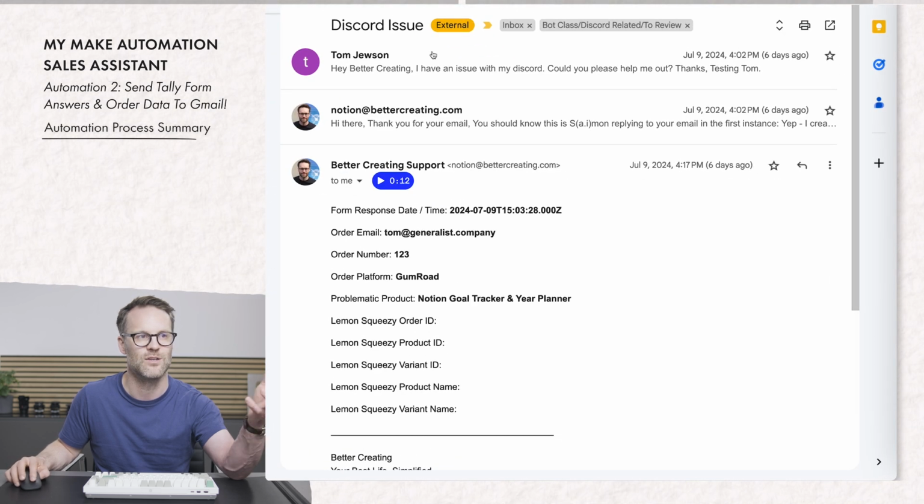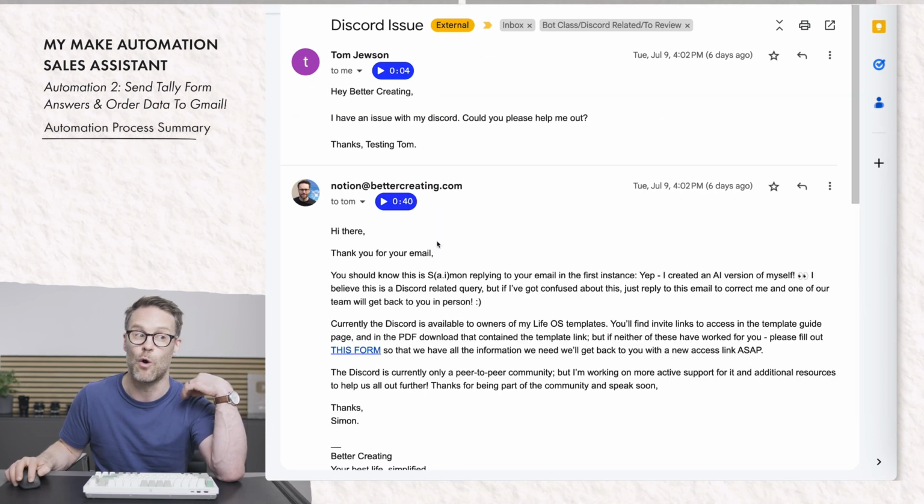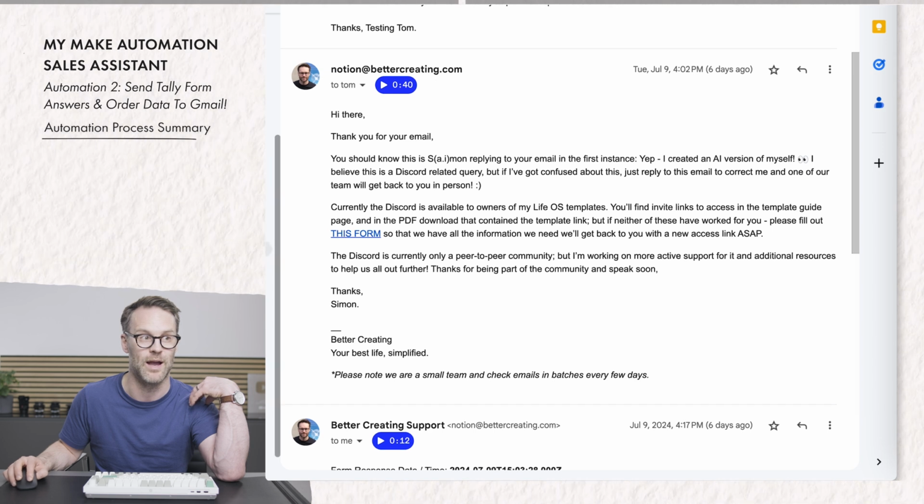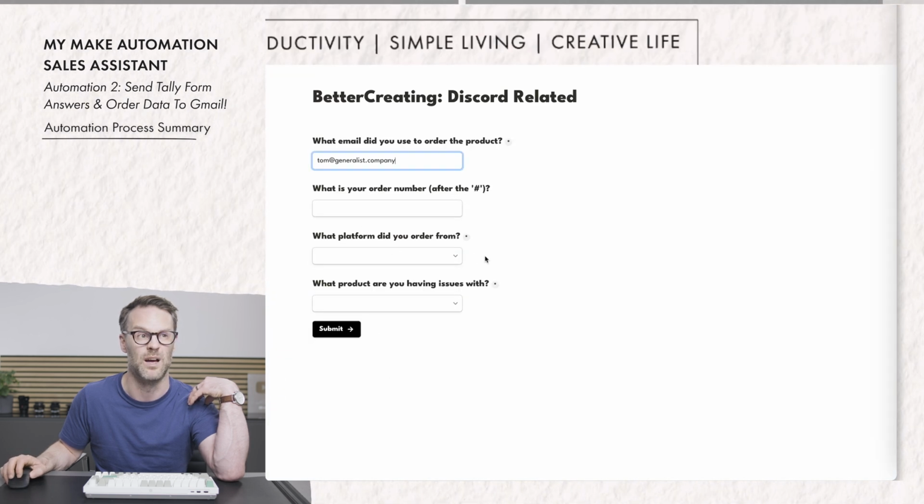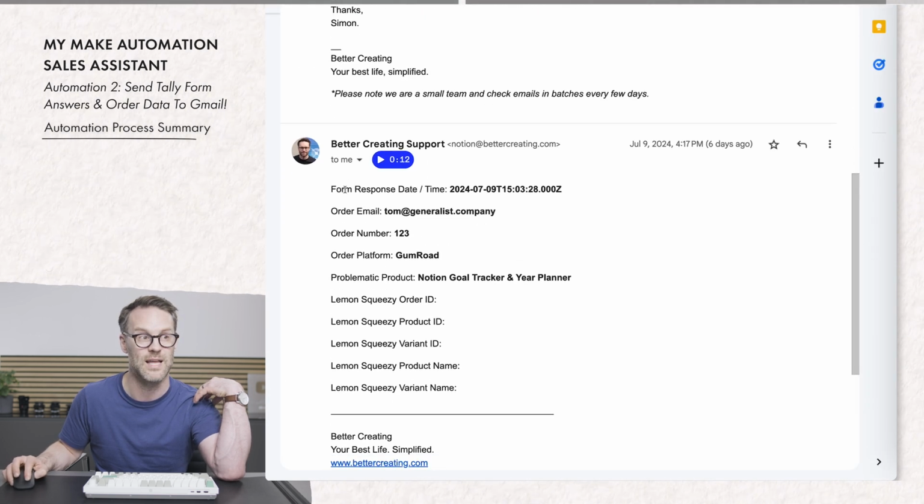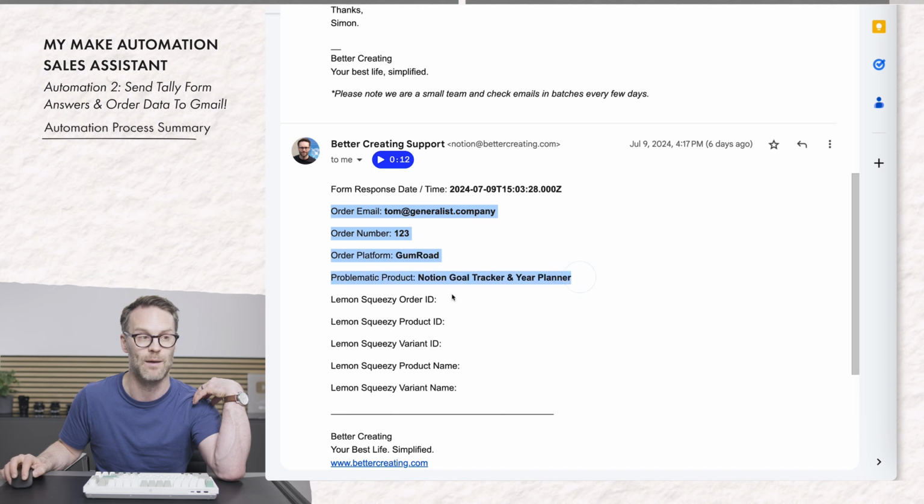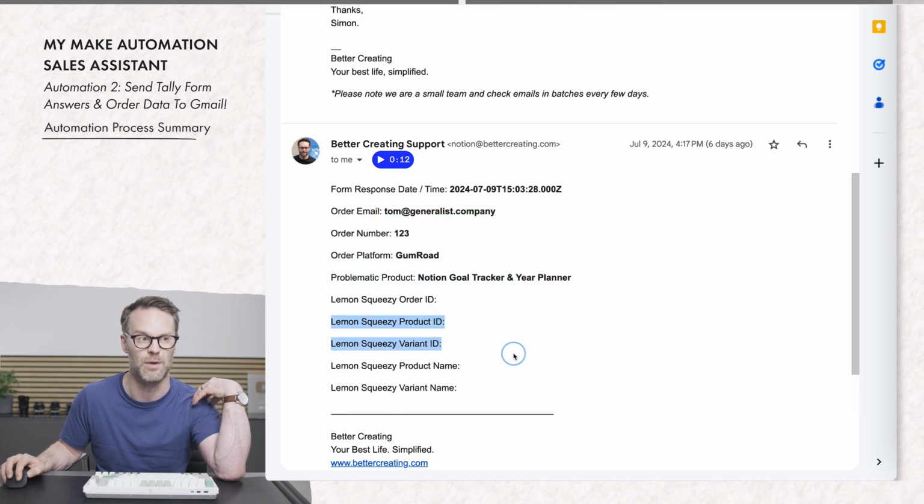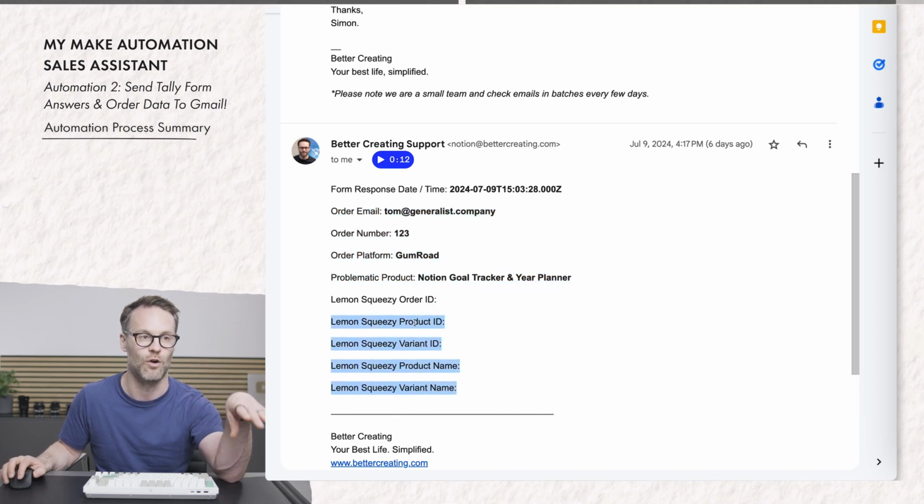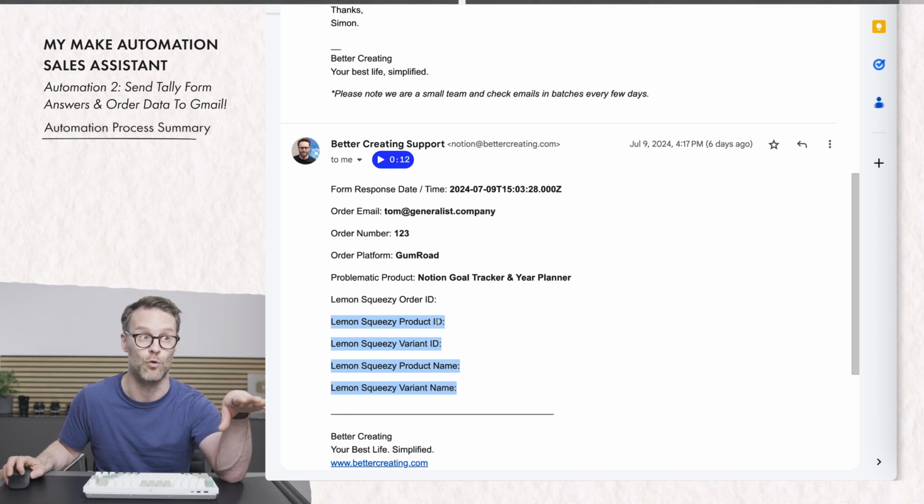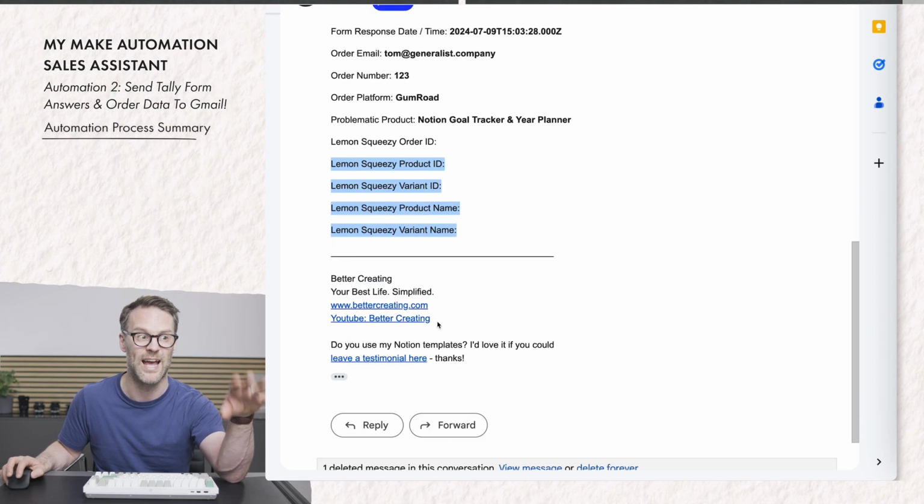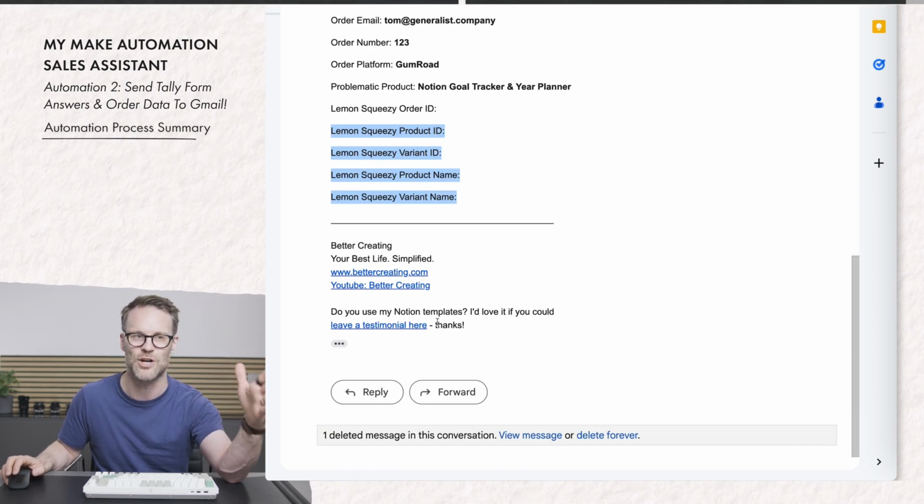That means that Tom emailed me about Discord. I auto-responded to him with this email, and then he clicked on this form and filled it in. And then that form sent me all of his answers back and would have filled all of this in bold as well, with all of the results from the products that he had ordered. And it now means that I can respond with ease straight back to him.